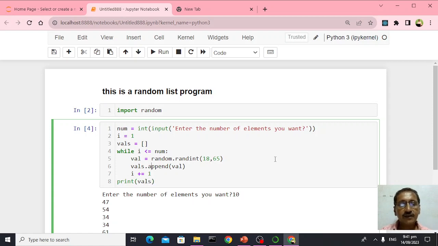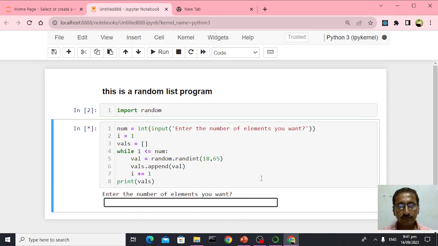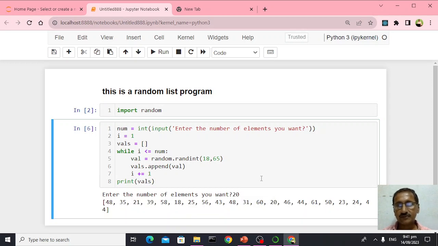What happens is, suppose if the user says num is 10, then this while loop will generate 10 different random numbers in the range of 18 to 65. Okay, and then the individual random numbers will be appended into the vals list. Okay, then we just display the list. Look at this. I just said 10. You can see here the list. Okay, fine. So again, I'll just run it. I'll just say 20. Look at this, 20 random numbers are generated.